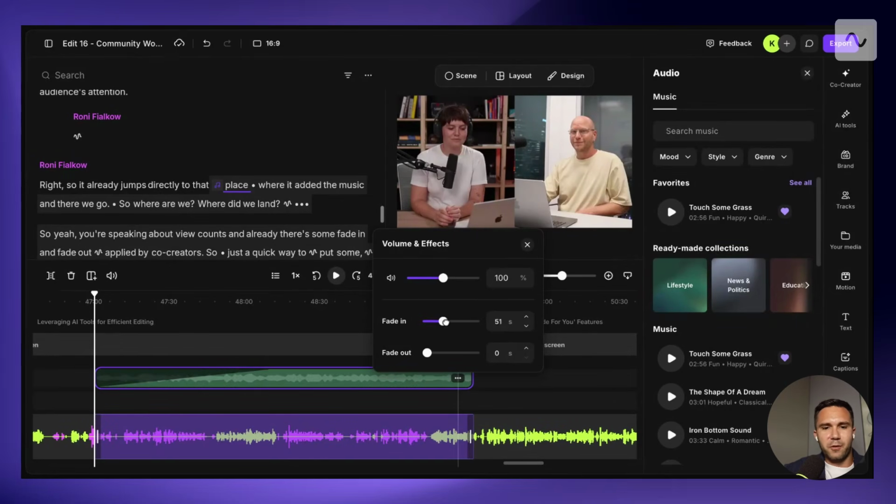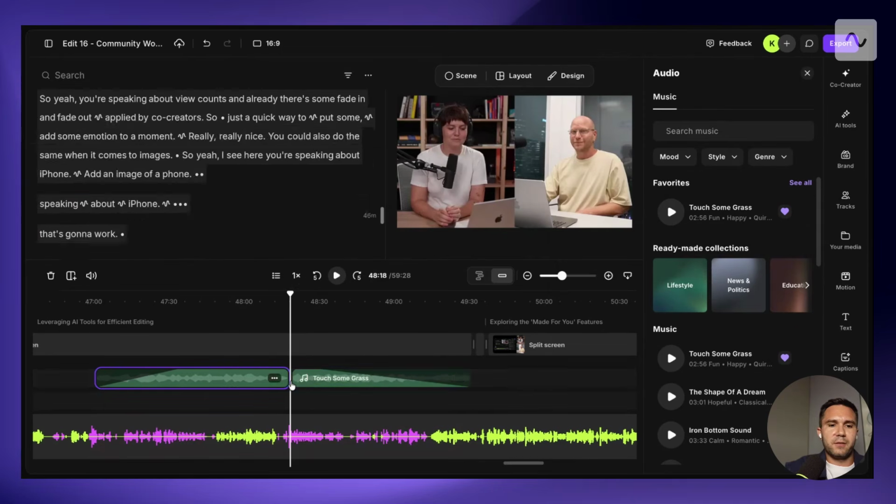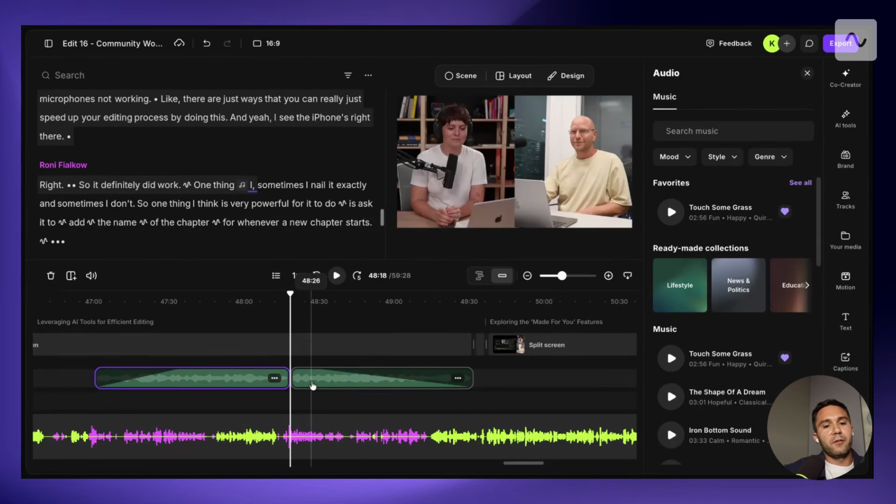Now you can just go wild, however long you want it to fade in, however long you want it to fade out. The choice is yours. And like I mentioned, you can split wherever you want for a music track. This happens a lot of the time: you'll want the music to fade in, maybe it fades out while everyone's talking, and then you want it to resume.